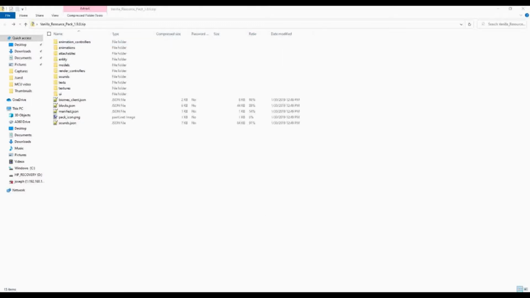So firstly, you're going to need this. This is the vanilla resource pack. You can get it from Minecraft's website. I don't know if the page is that easily accessible, but if you search up Minecraft add-ons, scroll down a little bit, you should be able to find it. And so in here, you get all sorts of interesting things. So we've got all sorts of folders here.